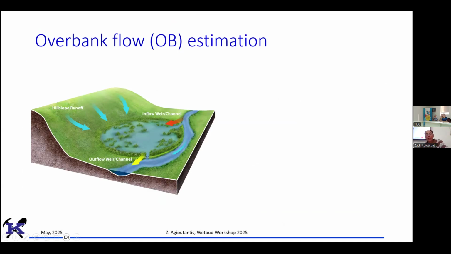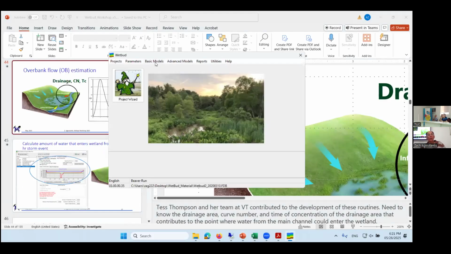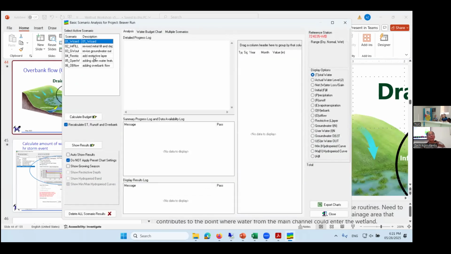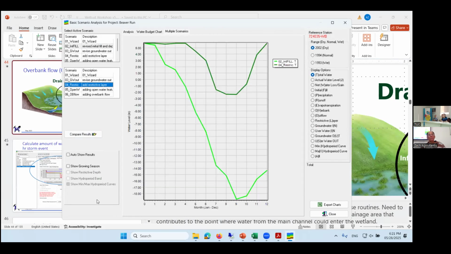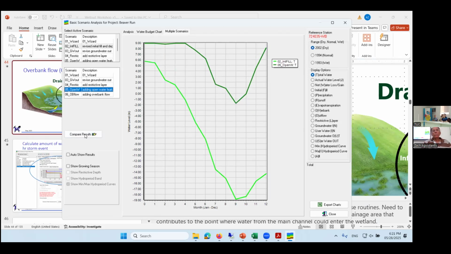And actually, there is a function here. If I go to basic models, and I'm looking at that, see here, multiple scenarios. It will allow me to compare scenario 1 and scenario 4. See how very different they are? It's the same area, different design characteristics. One is connected to the stream, one is not connected to the stream. Also, this is open water features, different. This is groundwater.